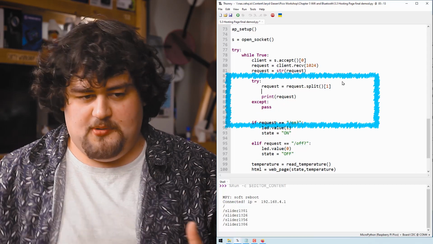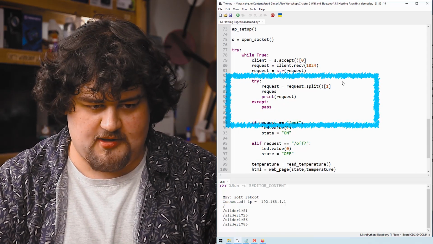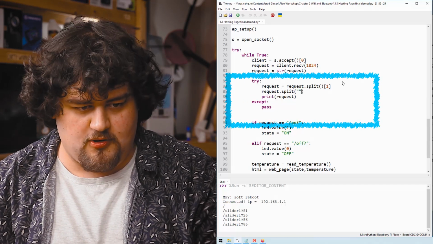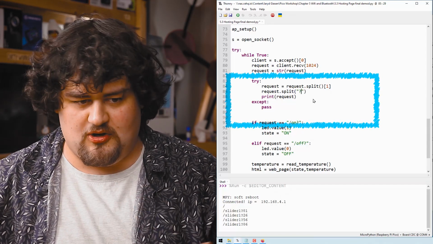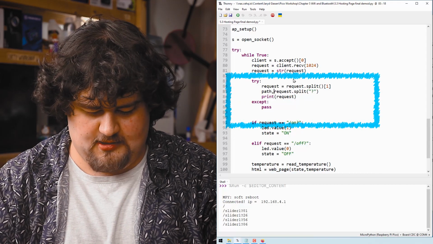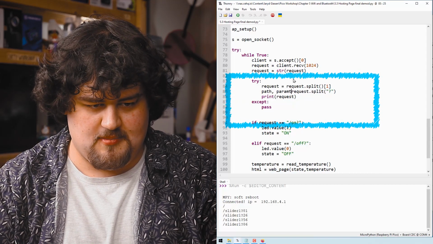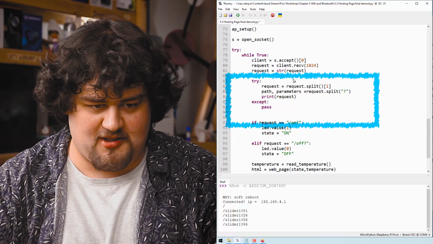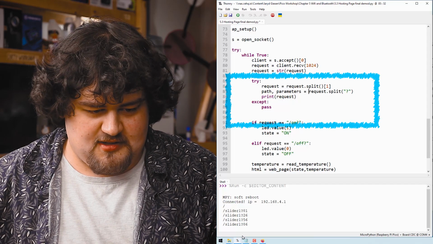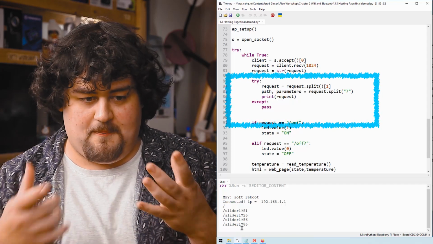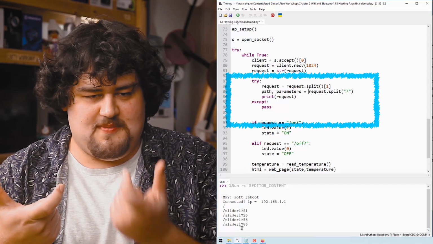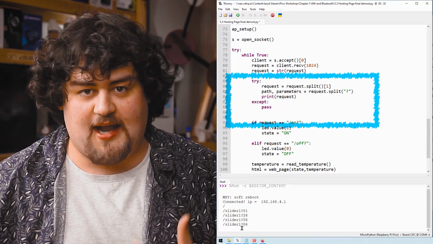And then we're going to split this with request.split. And we're going to split it along that question mark like so. And then we're just going to say that path and parameters is equal to the split of the request. So it's going to take in this, remove the question mark, and path is going to be equal to slash slider one, and the parameters is going to be equal to the number that the slider actually is.